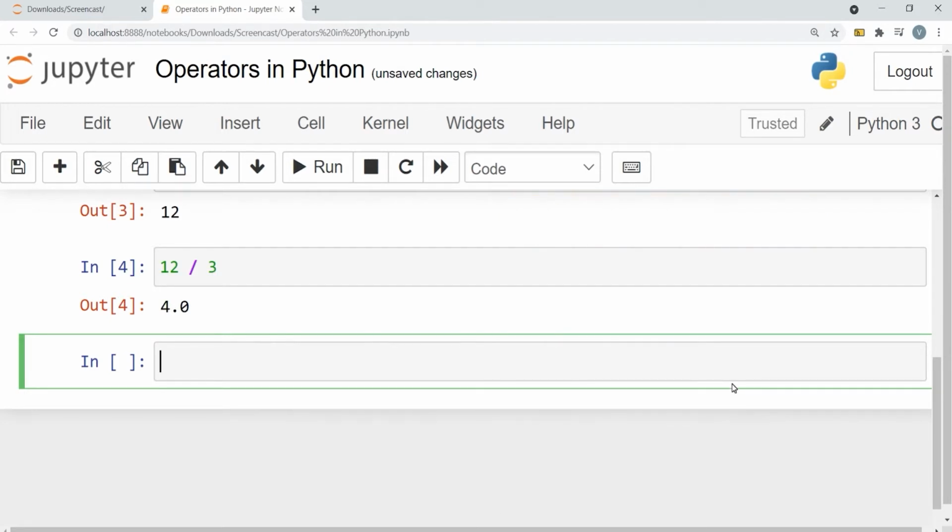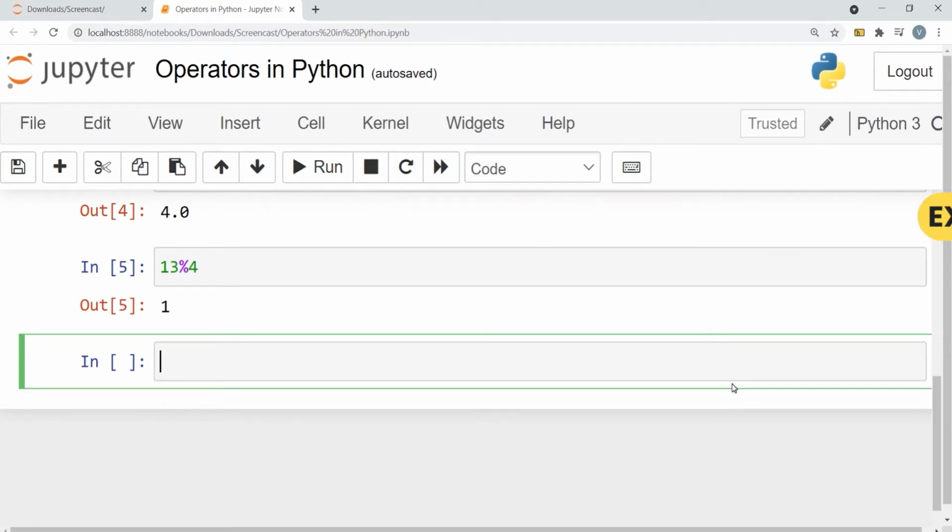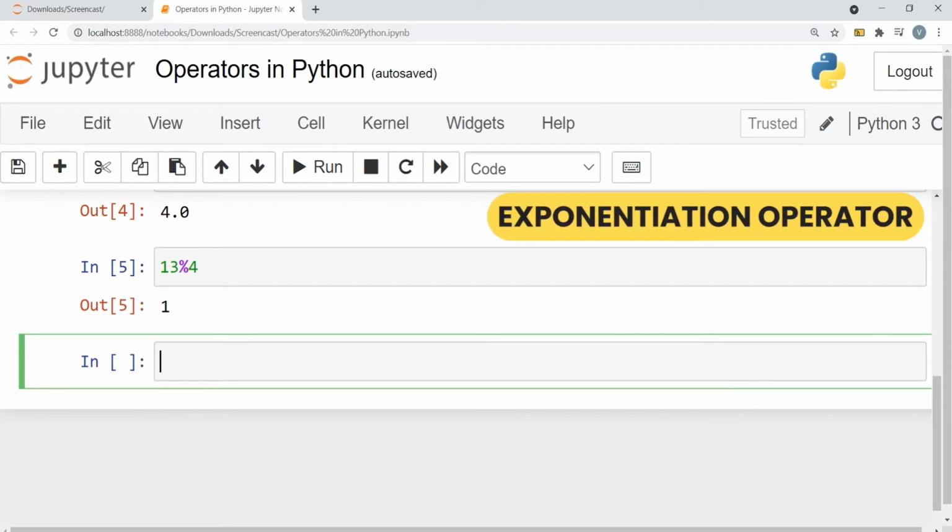The next operator is the modulus operator. Modulus operator returns remainder when the first operand is divided by the second operand. For example, 13 modulo 4. This returns 1. The next operator is the exponentiation operator.